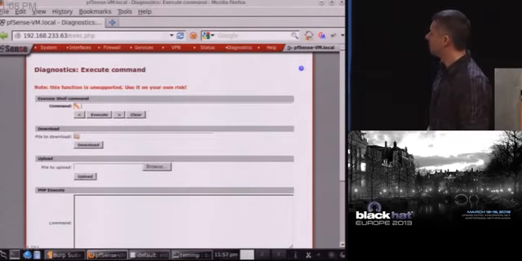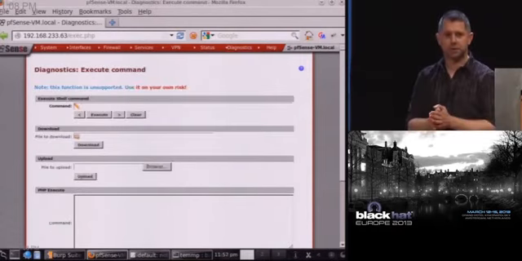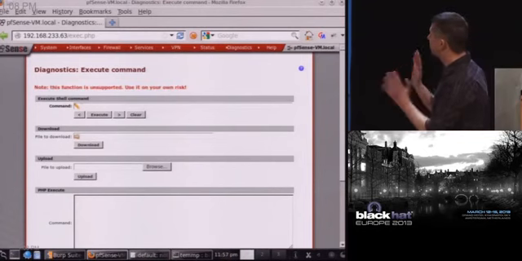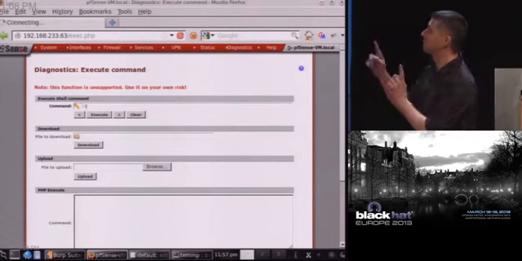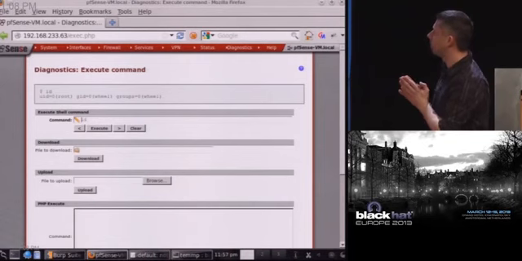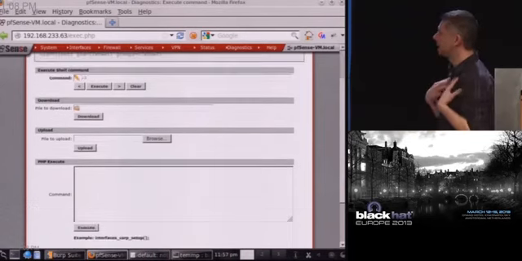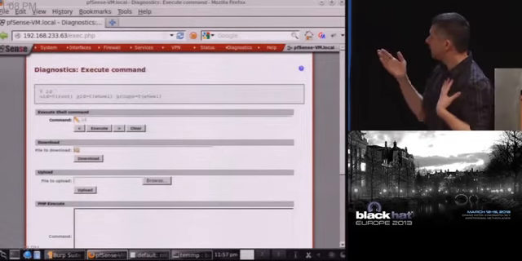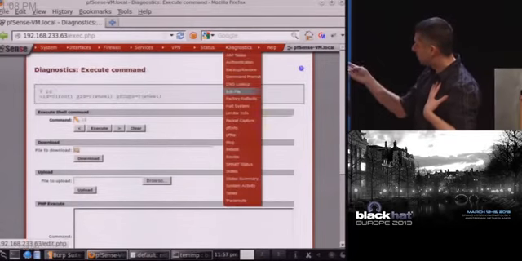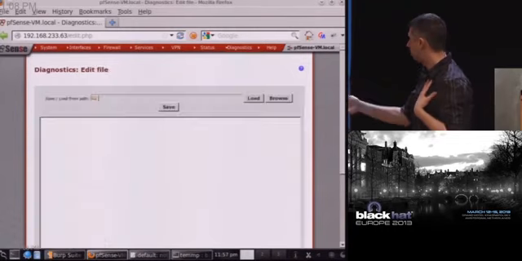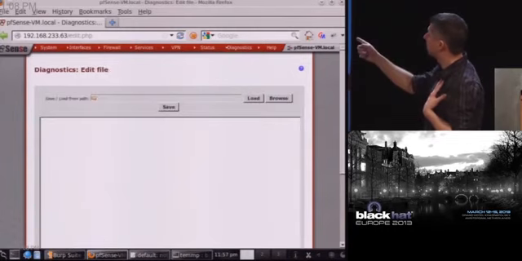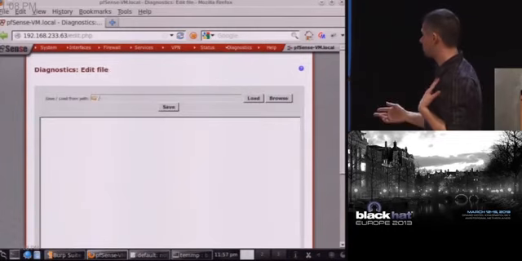But here's something a bit crazy. Command injection is not always that difficult to find, because in this function, which is in there by default, which says use at your own risk, you've got root shell functionality in a web UI. Now, to me, that's a bit crazy. So you can execute commands as root, download files as root, upload files as root, execute PHP, and in this other function, you can basically edit files as root.